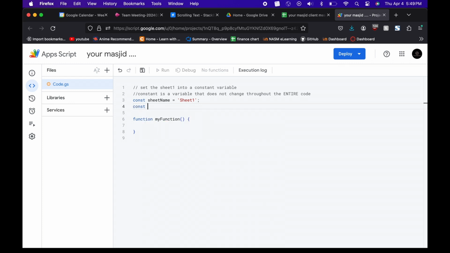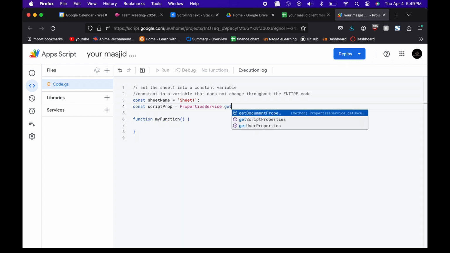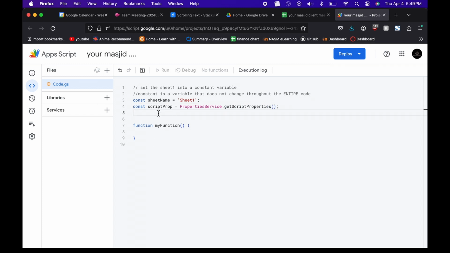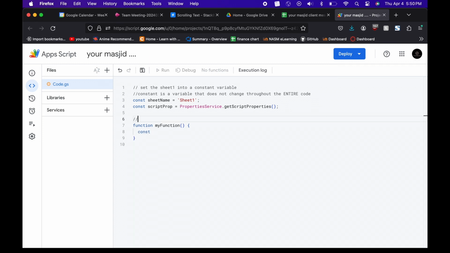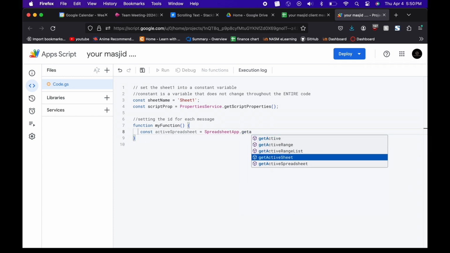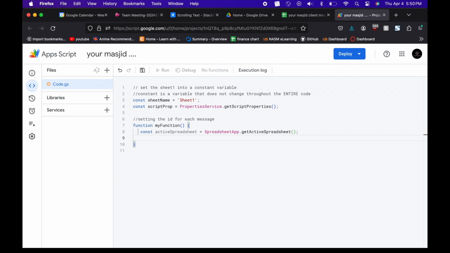Under that, we do another constant, scriptProp, is equal to PropertiesService.getScriptProperties, so we can work with the rest of this. So in myFunction, we go inside and do another constant. In myFunction, we're going to be setting the ID, the identification basically, for each message. So const activeSpreadsheet is equal to SpreadsheetApp.getActiveSpreadsheet. That is a function that Google Apps Script has available for you.